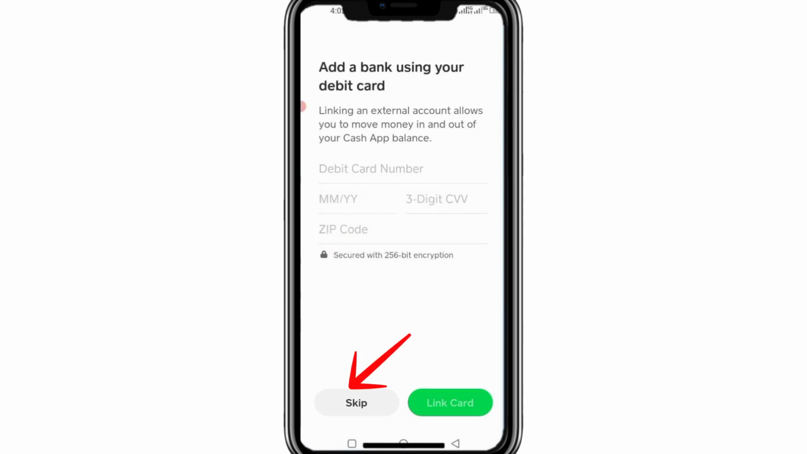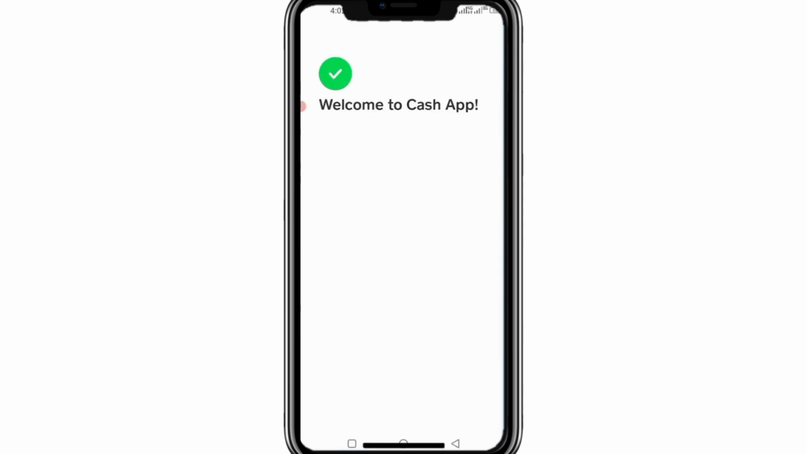If you encounter any problems during this process, such as not having access to the phone number or email linked to your account, you can contact Cash App support for assistance. Explain your issue and they can help you recover your account details.